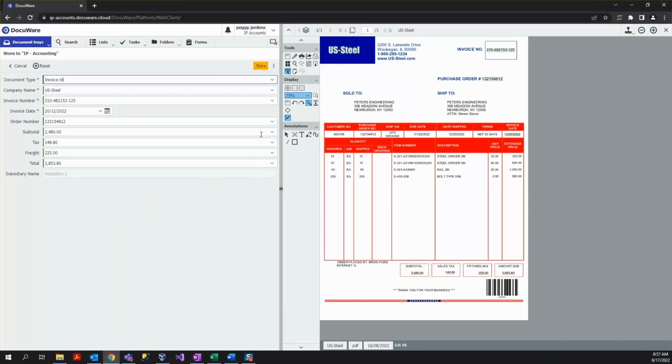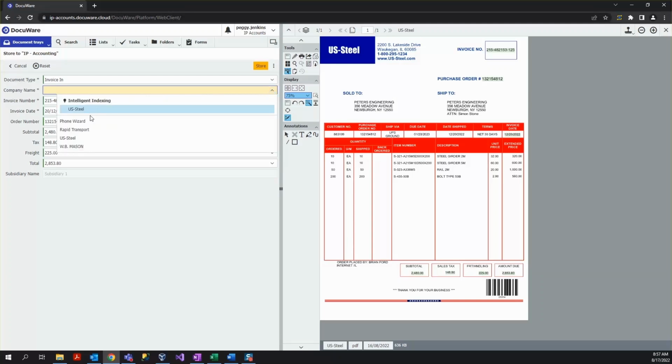You can see now on the left-hand side, the indexing dialog has opened up, and in this case, all necessary data for the incoming invoice has been assigned to necessary fields, such as the company name, the invoice number, or the invoice date. In this case, I want to verify that the company name is correct and uniform to the way that we are storing it in our DocuWare system. For this, I can choose a select list and choose the company name US Steel.